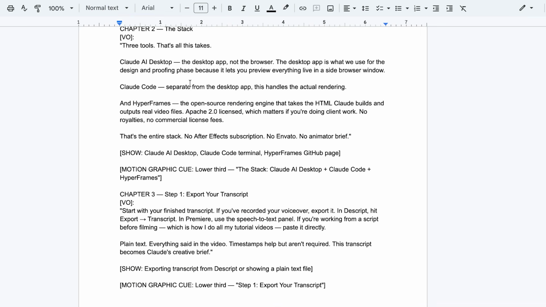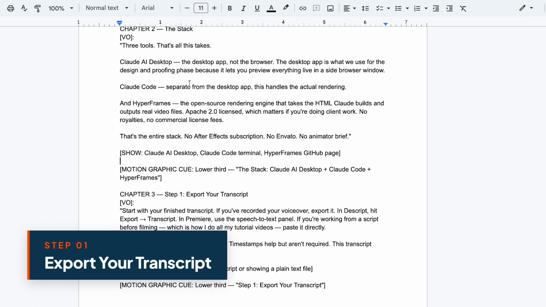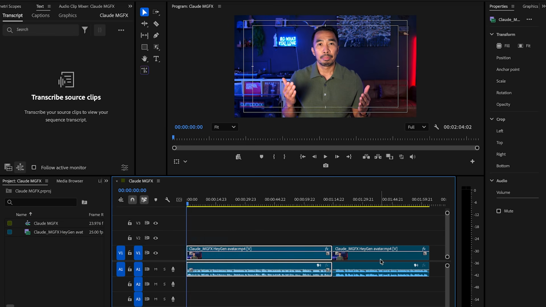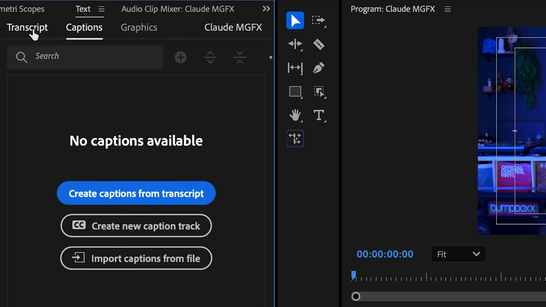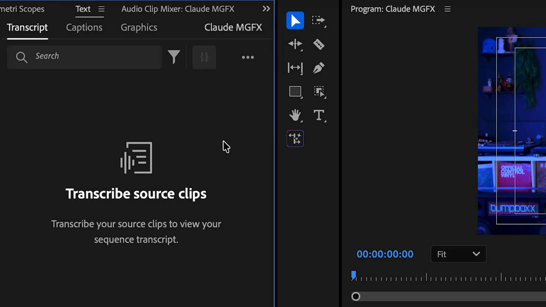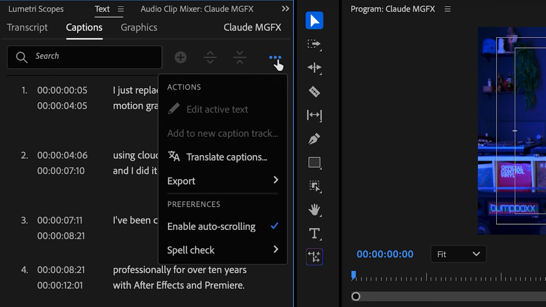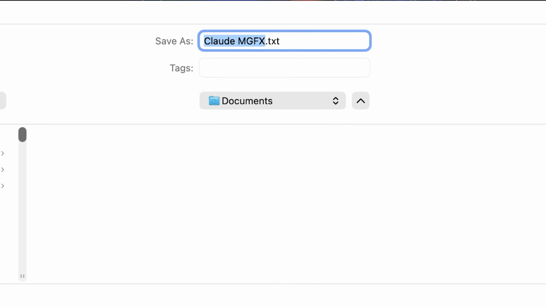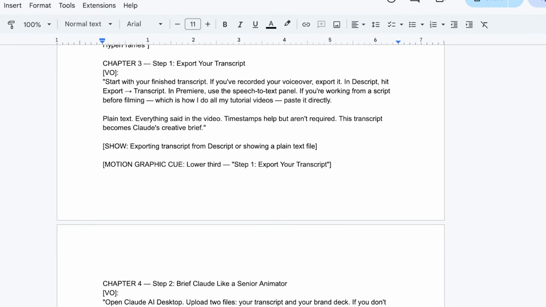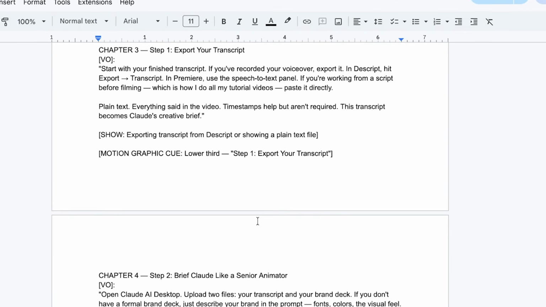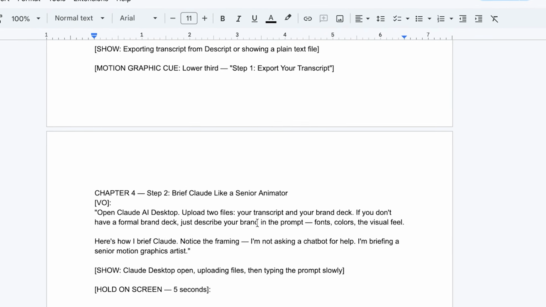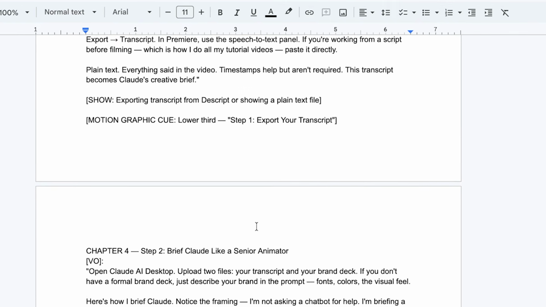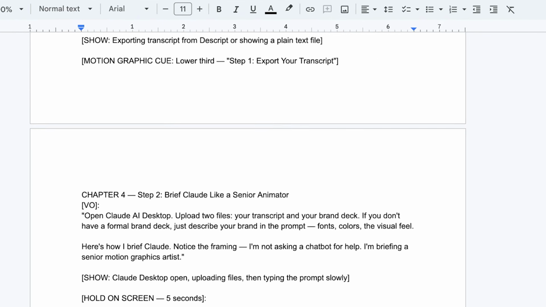So the first thing you need to do is start with your finished transcript. If you've recorded a video or voiceover, export the transcript. In Premiere, go to the Graphics and Captions workspace, go to the Text tab, transcribe, and then export your transcript as a TXT file. If you're working from a script before filming, which is how I do all my tutorial videos anyway, you can also just paste that directly into Claude. And that's it, plain text. Everything said in the video. Timestamps kind of help, but they're not really required. This transcript is a script that you and Claude will be working off of.